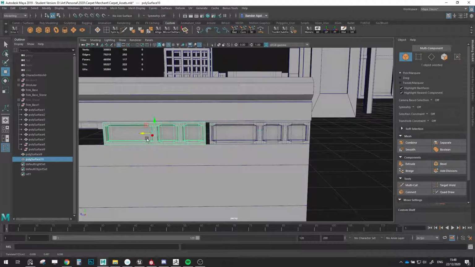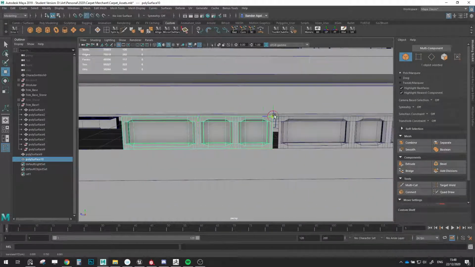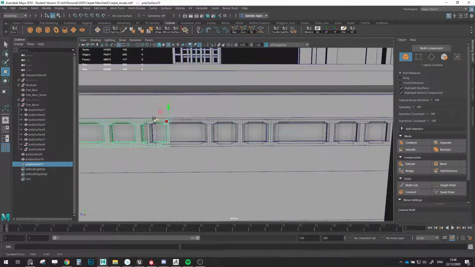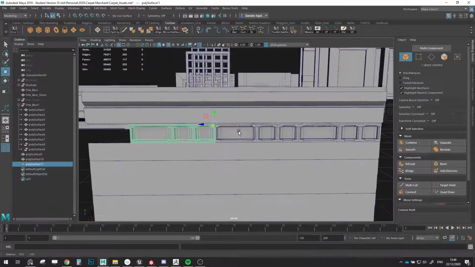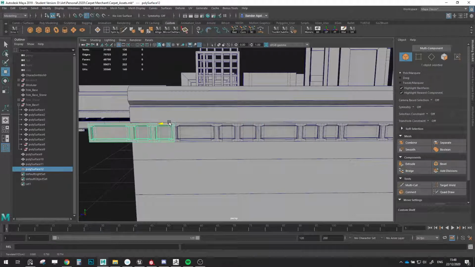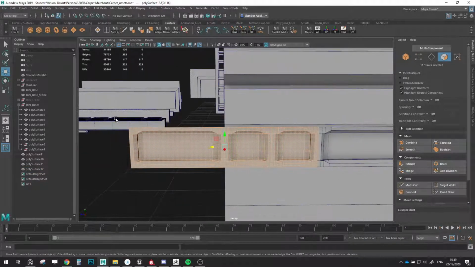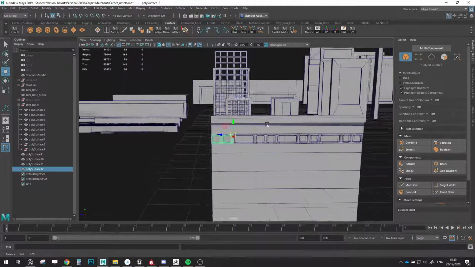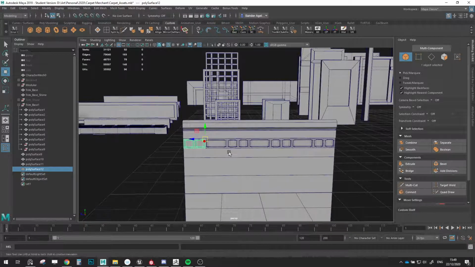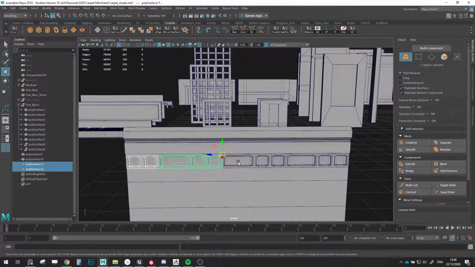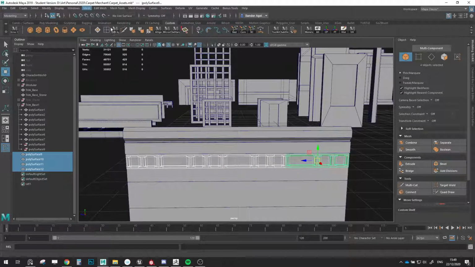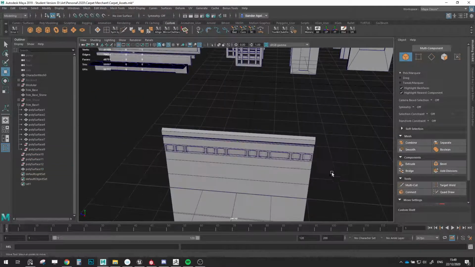Then I'm gonna copy it again and once more. Actually, there we go. For the last one, I'm gonna delete this. I'm gonna combine all of them. Combine again. Delete any overlapping vertices.